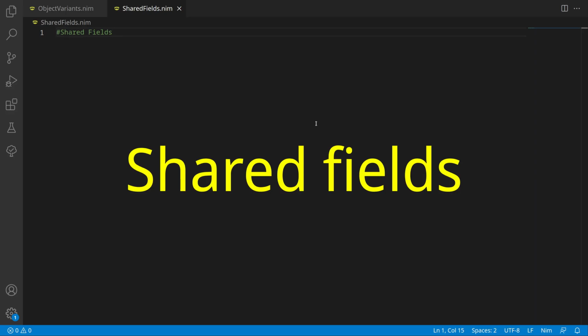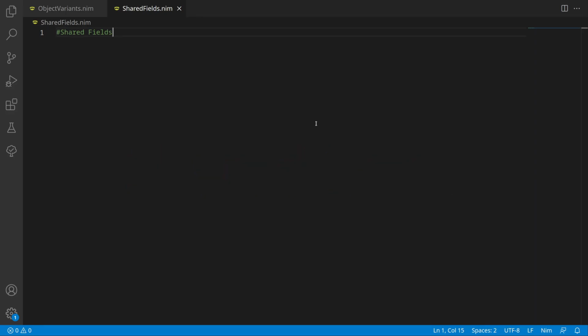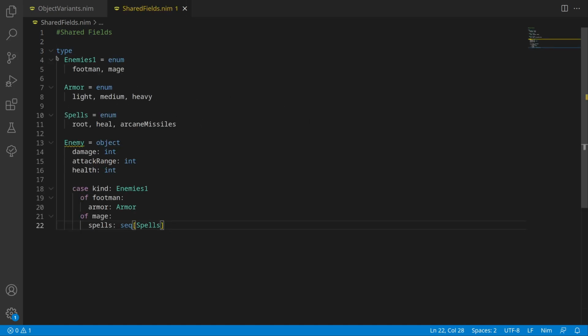Shared fields. When using object variants, we can easily share fields between them all as well. This is as simple as adding those fields before or after the case statement. So let's try this with a different example I have made here. So here is our enumerator of enemies, footman and mage. And then also made another one for armor and spells. And here is our object enemy with its three fields. All of these, damage, attack range, and health, all of these will be shared between both of these kinds of footman and mage.